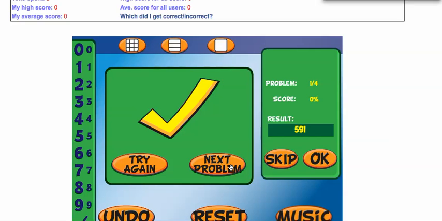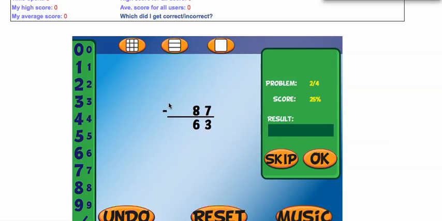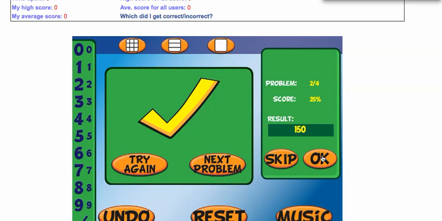Great, so it goes on to the next problem. As I said, we varied this equation. So some number minus 87 equals 63. So we remember that the answer is 150 here. And in this way, it changes things up for students a little bit. So I type in 150, click OK, got it right.